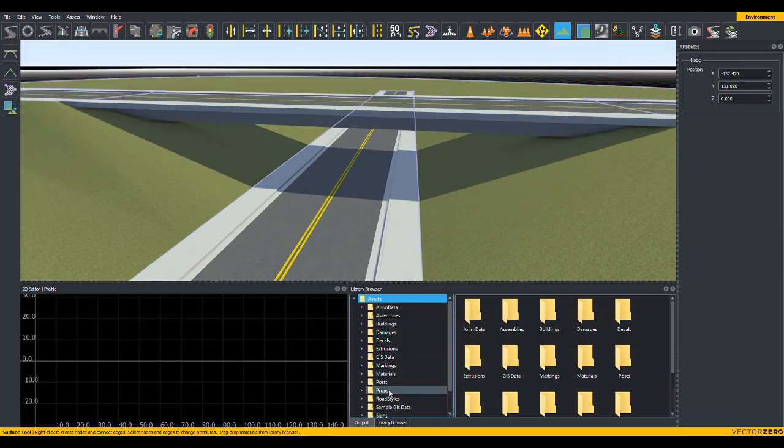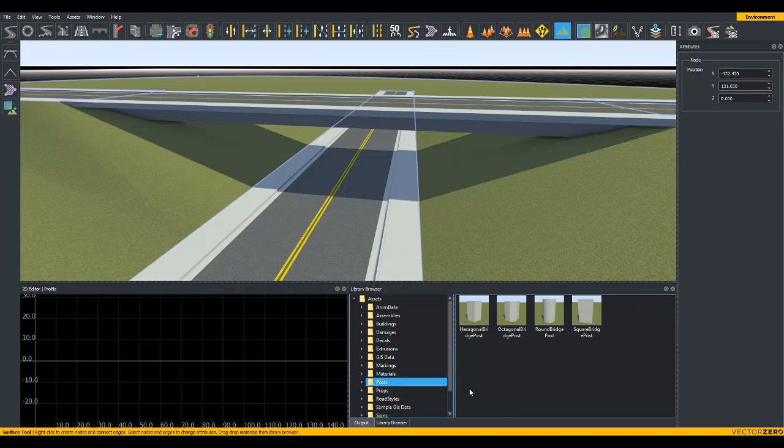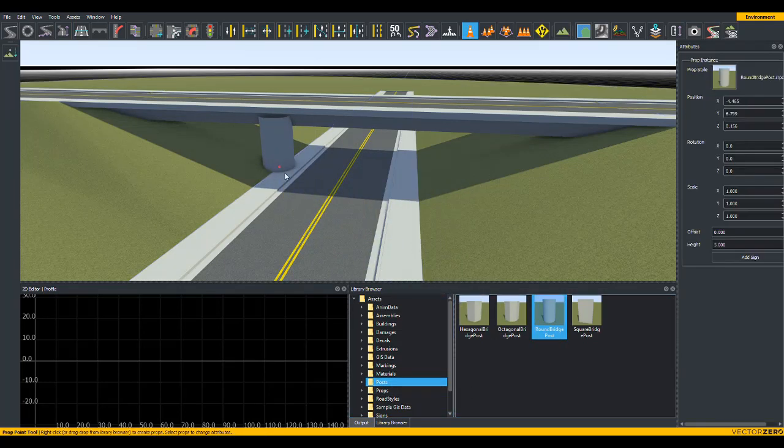Finally, I'm going to switch over to my posts folder here and drag in a round bridge post, place one roughly there and there.